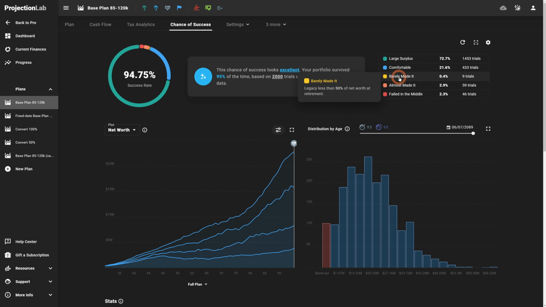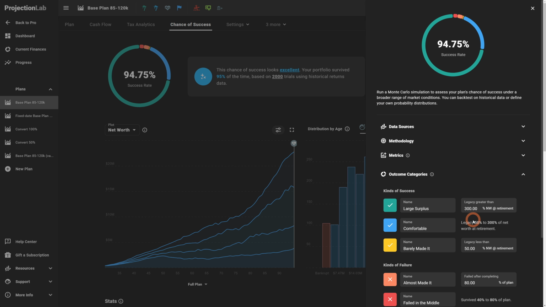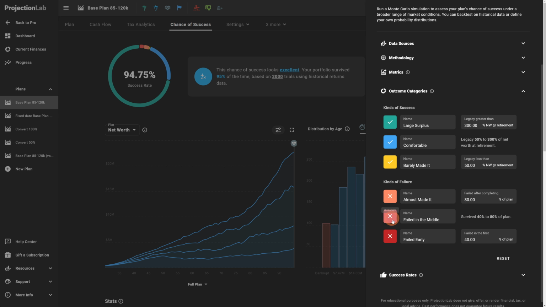We do see some results in the barely made it category appear. This is just defined, and you can modify this. So this is legacy net worth less than 50% at retirement. And if you click the category, it will open up the edit page. And as you can see, most of these are customizable. And you'll find these under outcome categories.